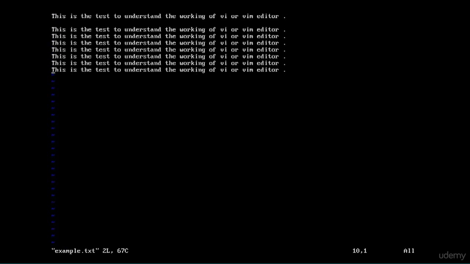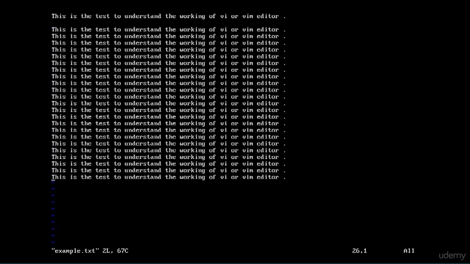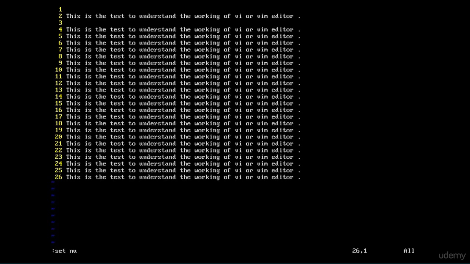I'm just going to copy and paste these lines. You can set the numbers to your contents inside the file. So how to set the numbers? Just press Ctrl+Shift+: and type here set nu and hit enter. Like this you can set the numbers.